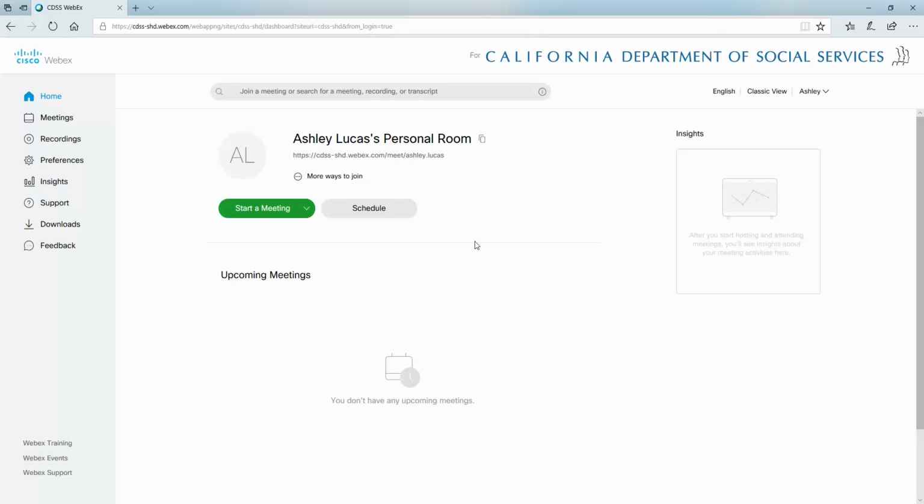So right now we are looking at the main page. You can start a meeting from here, you can schedule meetings, anything like that. But right now we're going to focus on looking at some of these menus over on the left-hand side. Some of the nice things you might want to know is the meetings. Anything that you have scheduled already will show up under meetings.